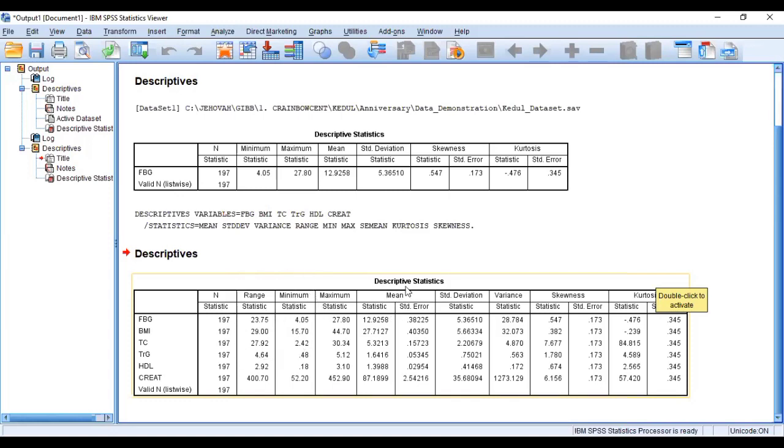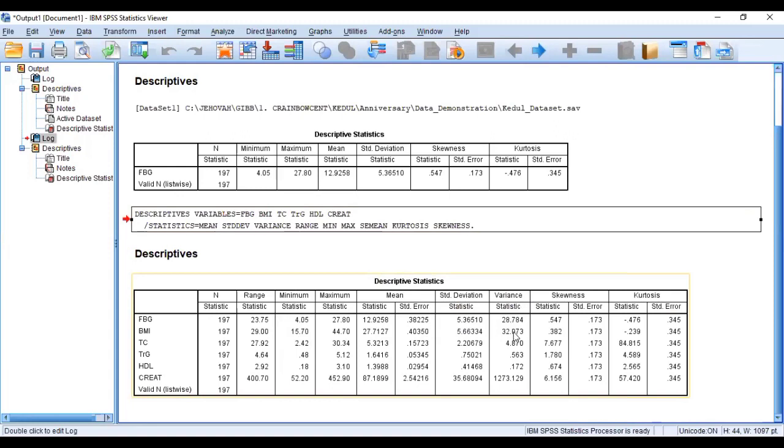We have the mean and then the standard error of the mean. The standard deviation is also here. And we also have the variance, the skewness and the kurtosis. So we can see the values are similar to those which we obtained from GraphPad Prism.